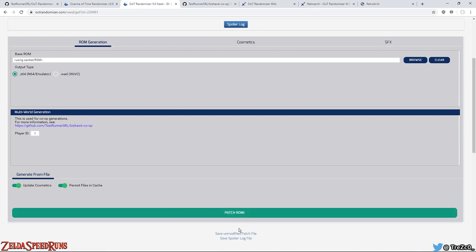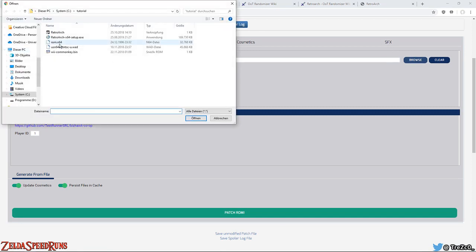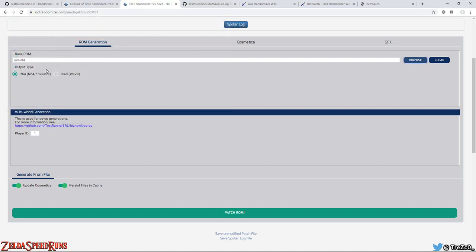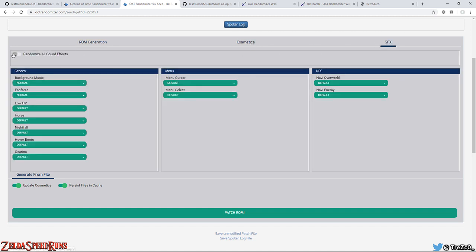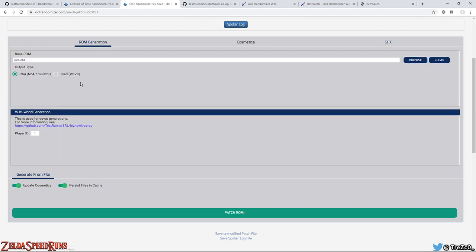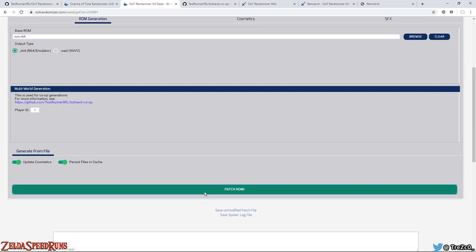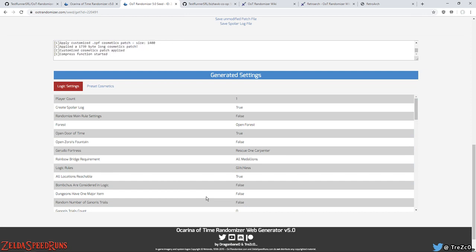So here we are. You can save the unmodified patch file if you want to, but in most cases, you just want to generate your seed. So what you will need now is to actually enter your OTR ROM file, which I have prepared here. Again, we cannot share this, not in any kind of fashion. Then you can set your custom cosmetics if you want to. We will just, in this case, be brave and randomize everything, and then patch your ROM. This will be done locally on your device.